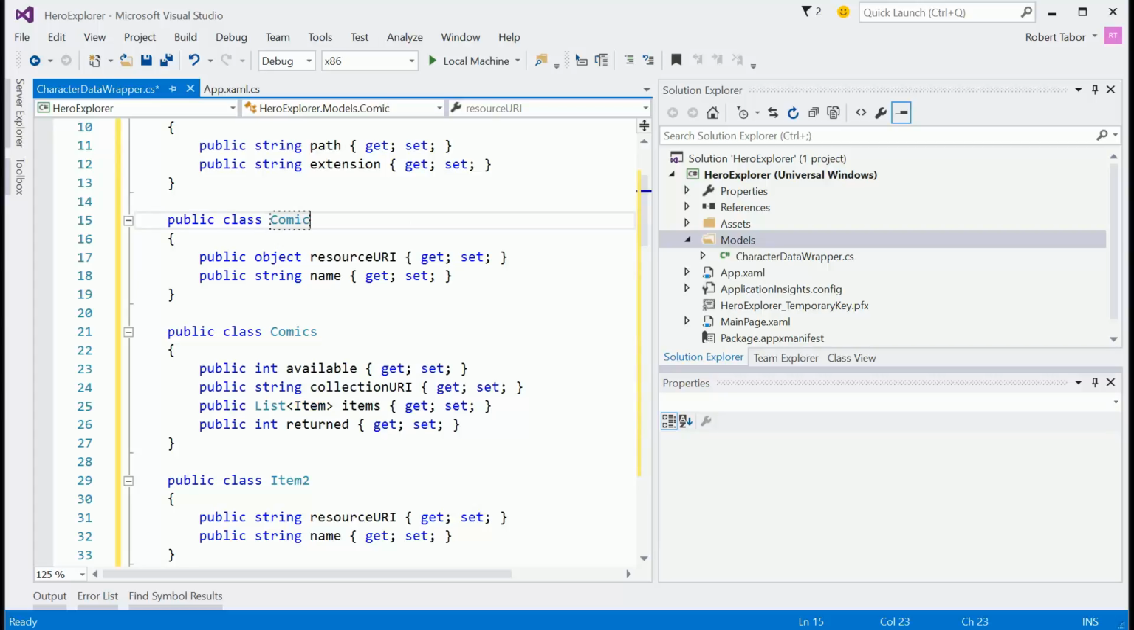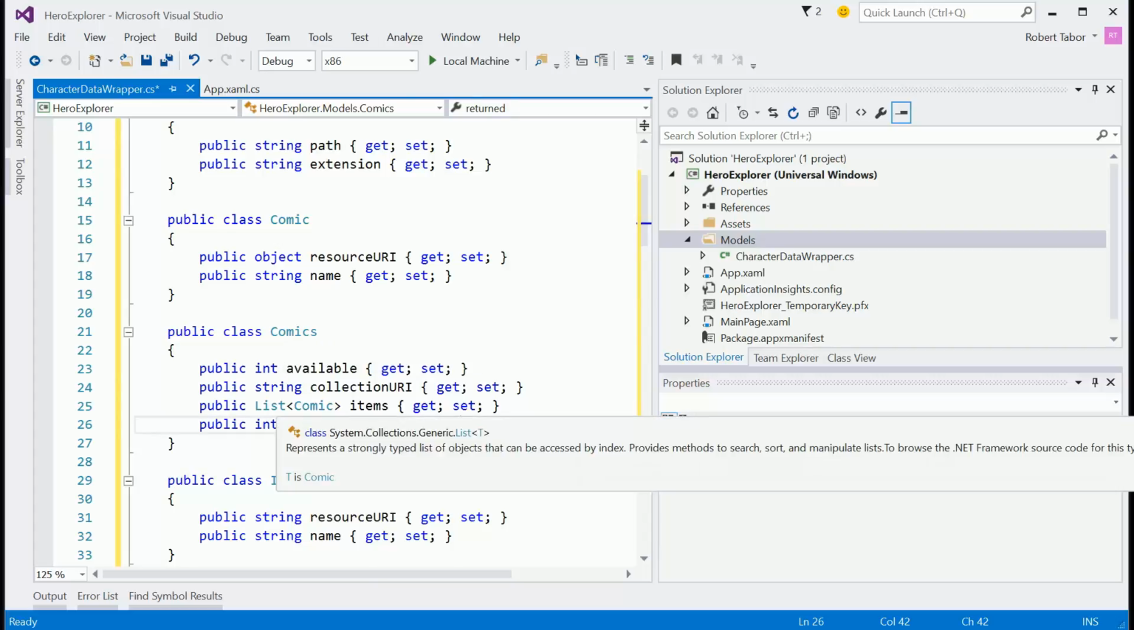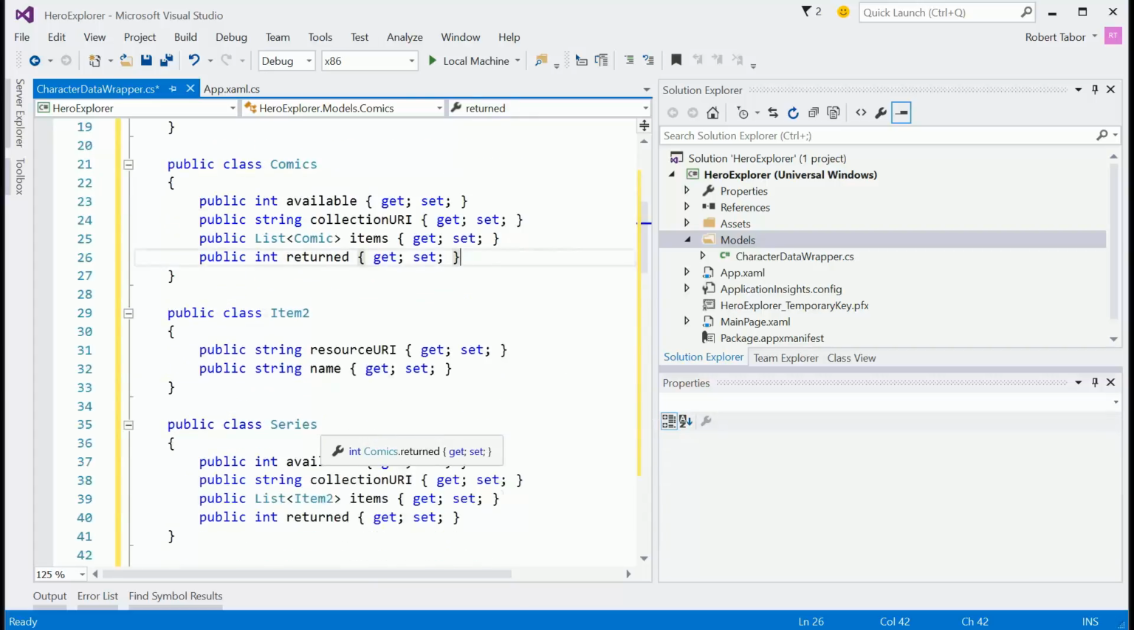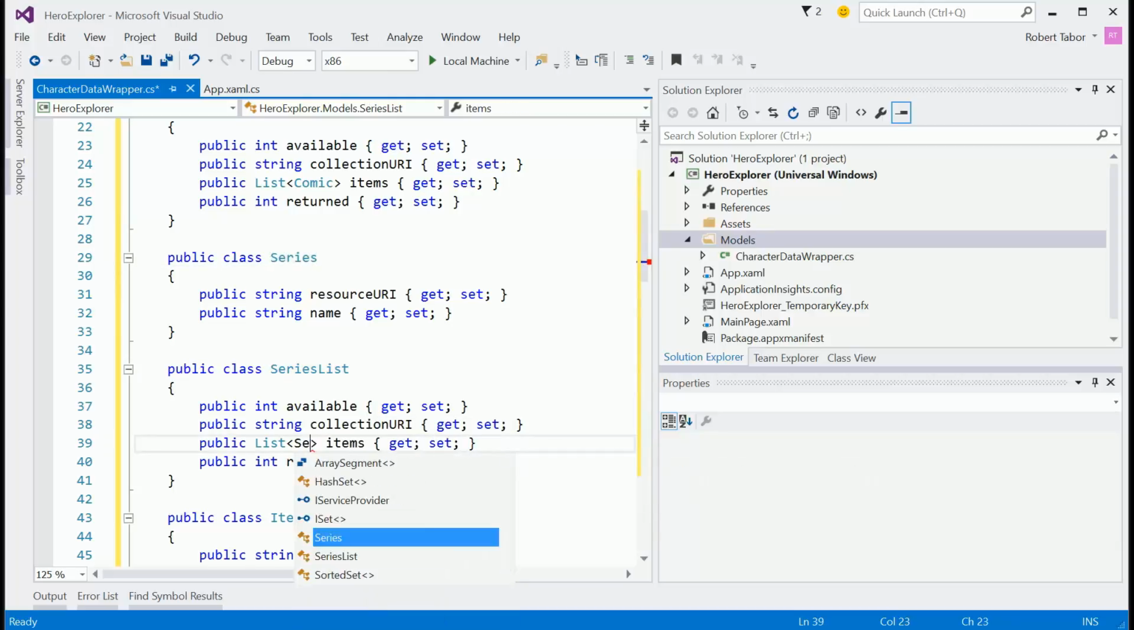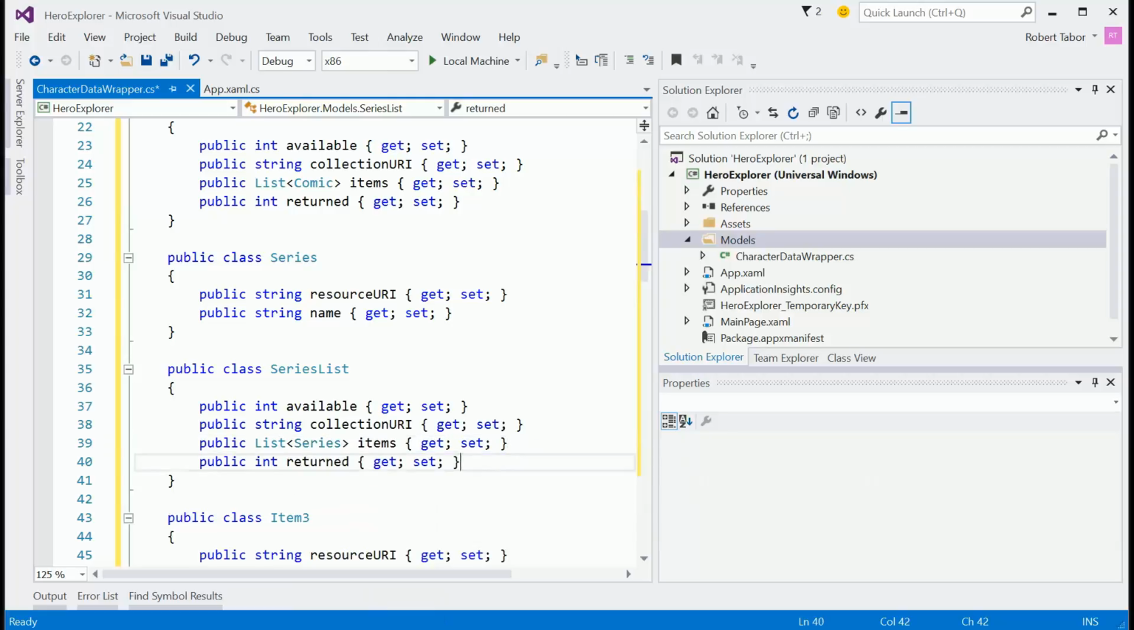I might rename this from item to comic. So now the comics class will have a list of items called a list of items of type comic. Same thing would be true for series. Now, unfortunately, the pluralization of that word, series, is a little tricky. So I might call this a series list, and then name this a series, and a series list will have a list of series.